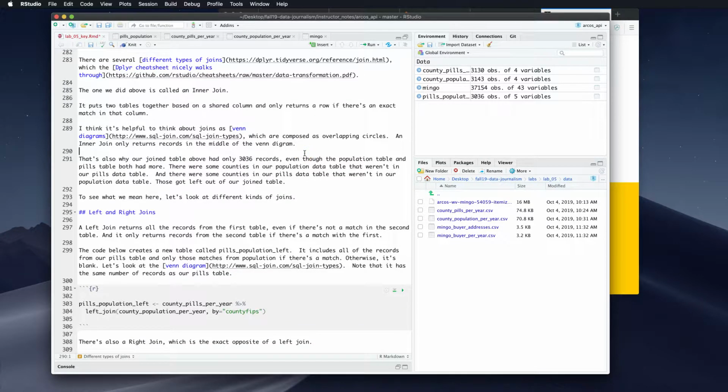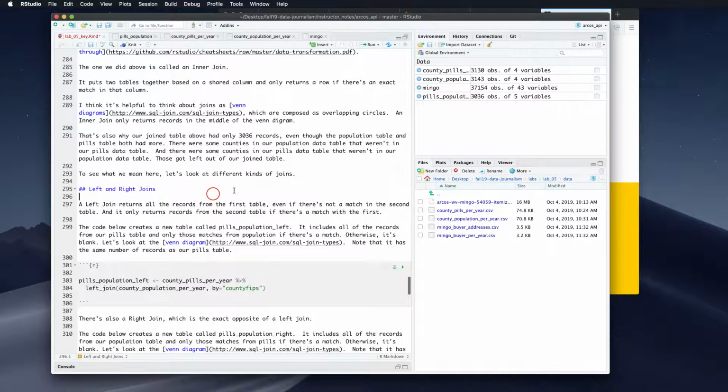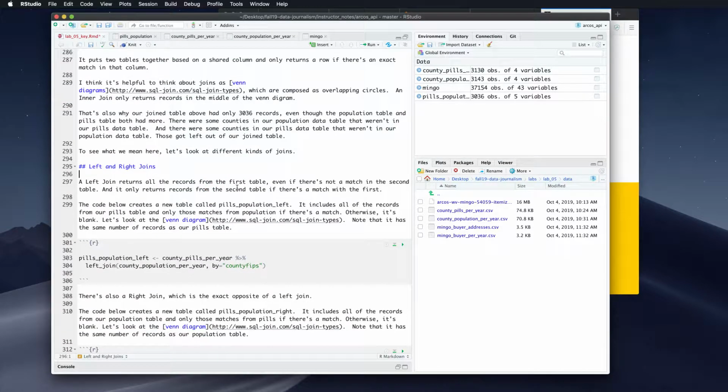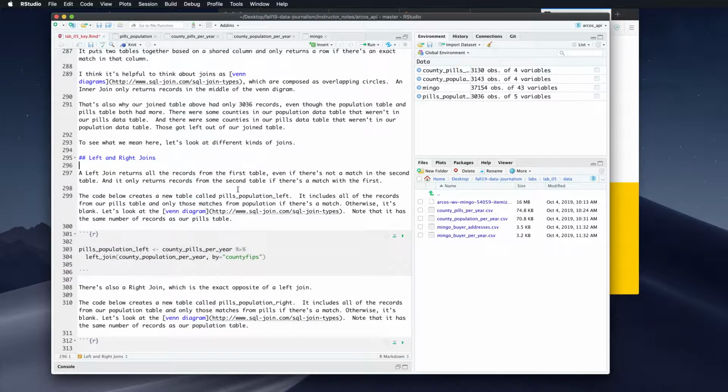Okay, so what got left out? What got left in? Well, we can use other kinds of joins to do that. So I want to talk a bit about left and right joins. So a left join is similar to an inner join in that it's looking to put together two tables based on some shared column. An inner join only returned a record if there was a match in both tables.